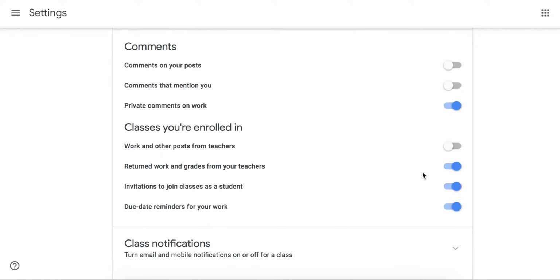Next, returned work and grades from your teachers. I would keep that because sometimes the teacher grades something and you don't know that it's graded, and then it's nice to get that notification that that has happened. Invitation to join classes as a student. Your teacher would tell you if there was a class that you should join as a student, so I would unmark that.